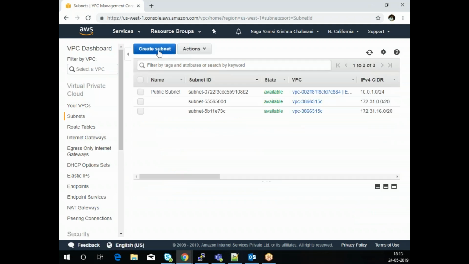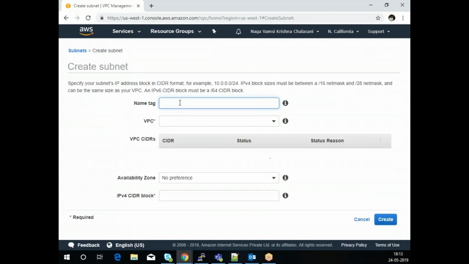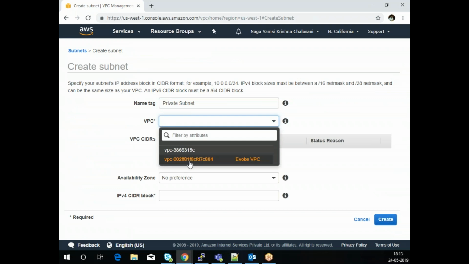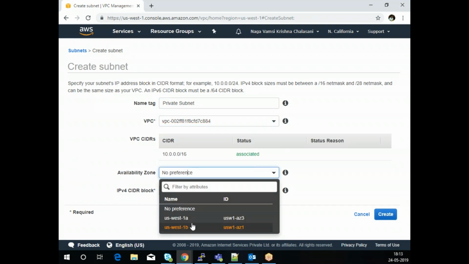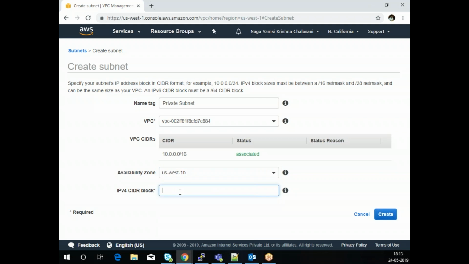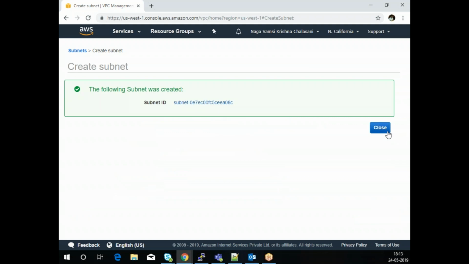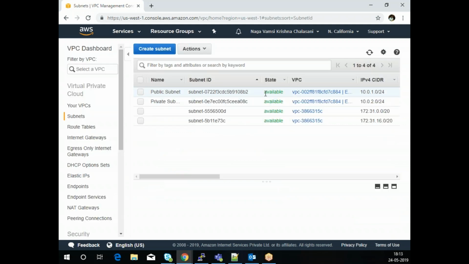In the same way, let's create one more subnet and name it private subnet. Select our default VPC, and now let's put it in another availability zone. And here for this, 10.0.2.0/24. So now we have created a public subnet and a private subnet.